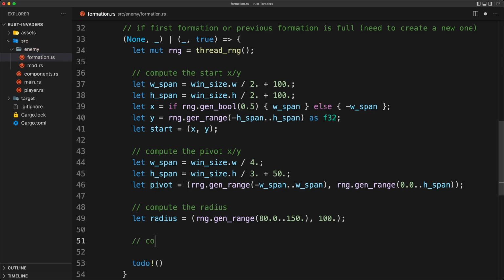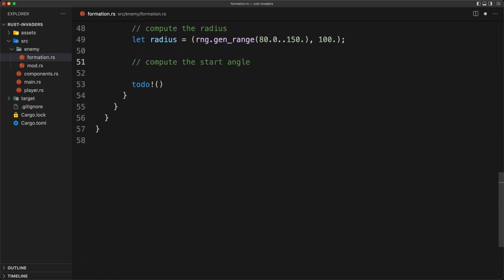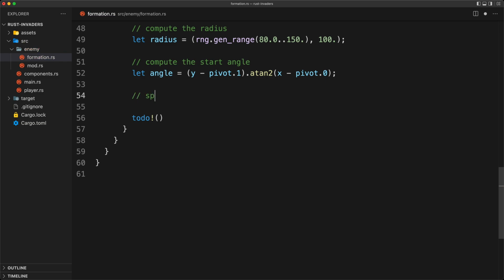Then we're going to compute the start angle. And so the start angle is from where the first pawn is to the center of the pivot. And so that is math to do this, and we're going to use the atan to get this angle. Then we're going to set up the speed, which is going to be fixed for now, just the base speed.